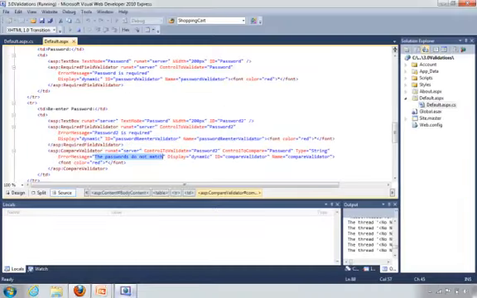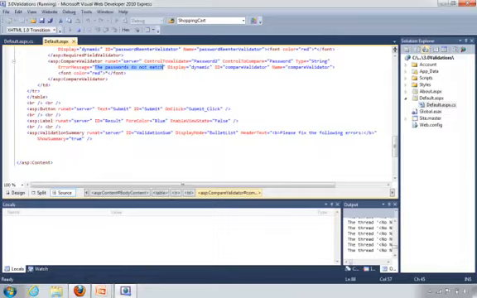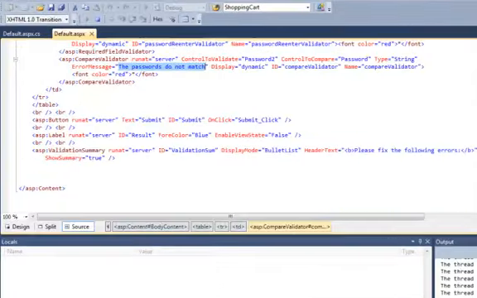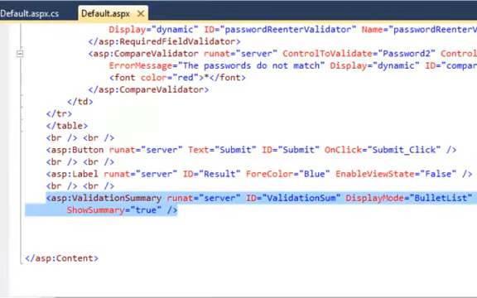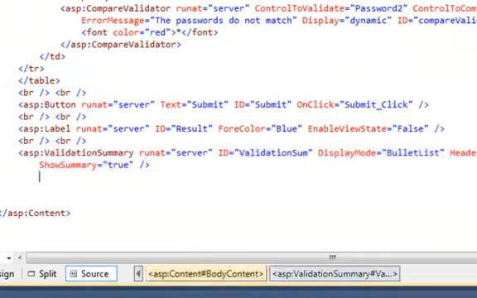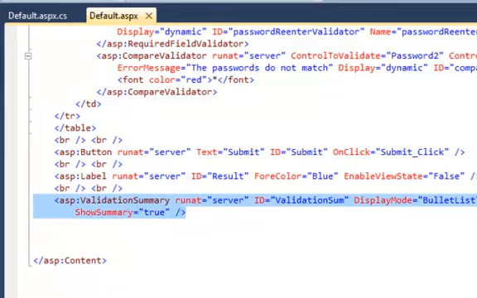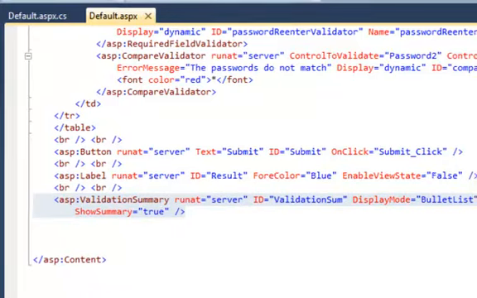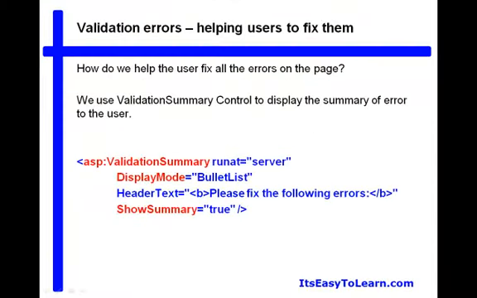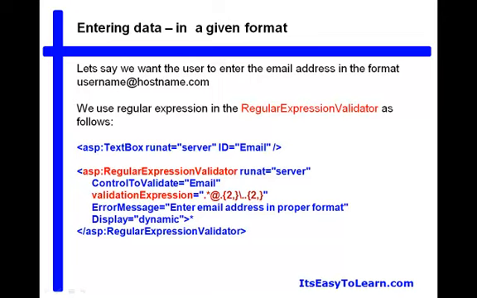We also need to see the validation summary. The validation summary is a very simple declaration which will show all the error messages raised from the different validation controls. So let's go back to our slides and look at the email validation.